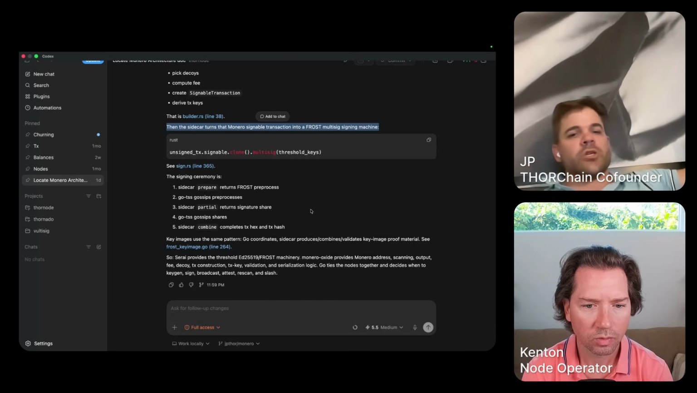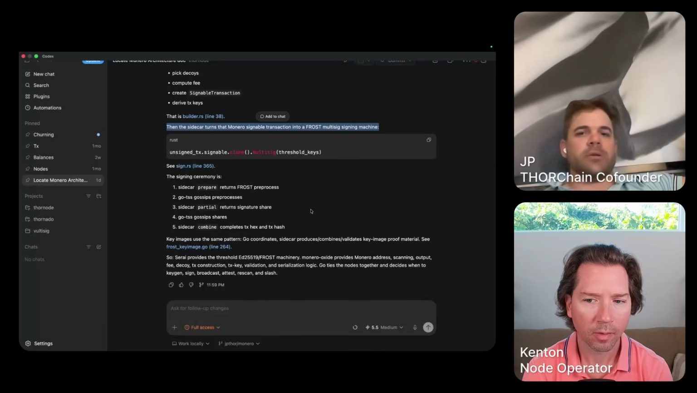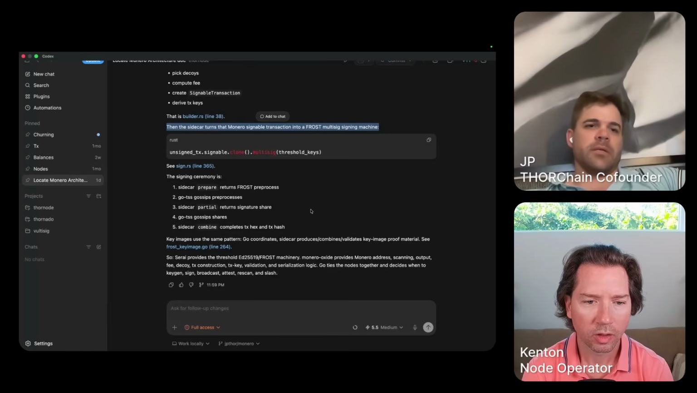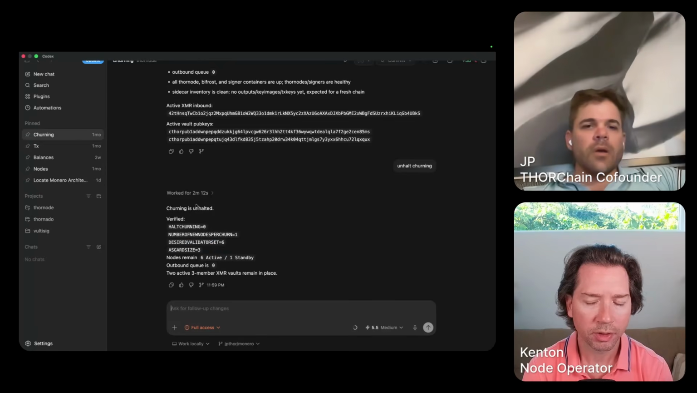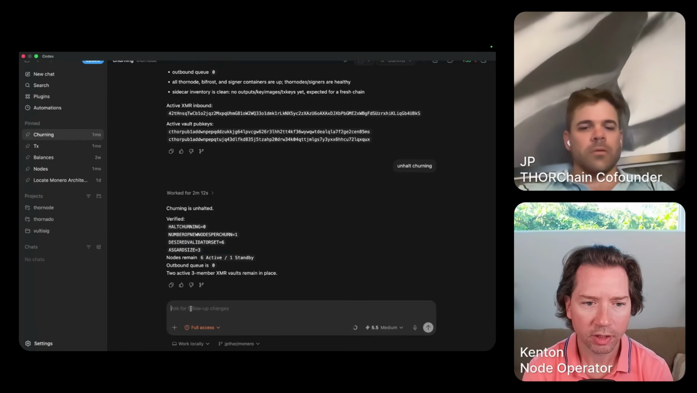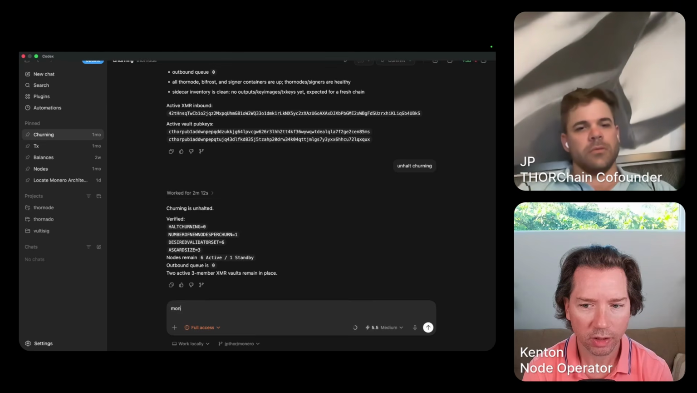That makes sense. So all of the Monero stuff is based on Luke's work. We just kind of plumbed it into THORChain's semantics. And that's where Boone came in. Boone figured out how to use his work and adapt it to THORChain.